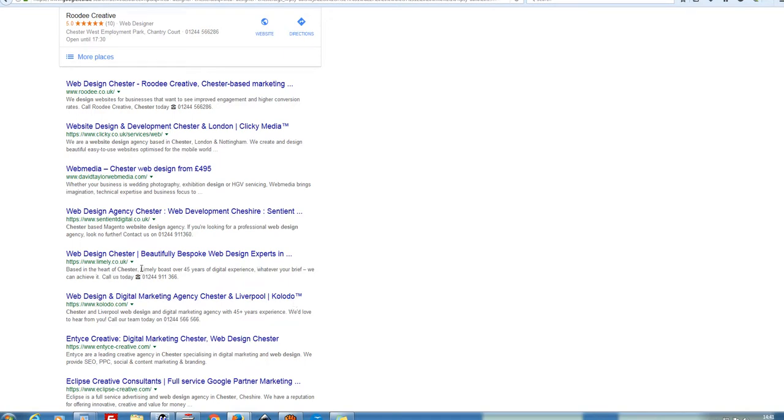On the other hand, here's an example of another page 1 entry where they boast of over 45 years of digital experience. Whatever your brief, we can achieve it. This is something more proactive, more on the front foot, selling something positive about this particular company, and I would say that it's more likely that a searcher would click through on this search result than the one we looked at a moment ago.